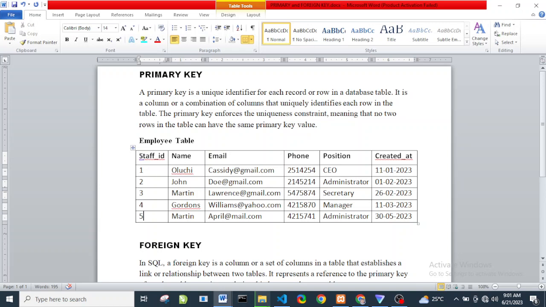For instance, here this staff ID is serving as a primary key. It's not going to allow duplicate records in this column. We're not going to have 1 and 1 here. We're only going to have 1, 2. We can have 1, 10, as long as 10 does not exist anywhere in this field. So 10 is going to be accepted. All right. So with this, we can identify who is who.